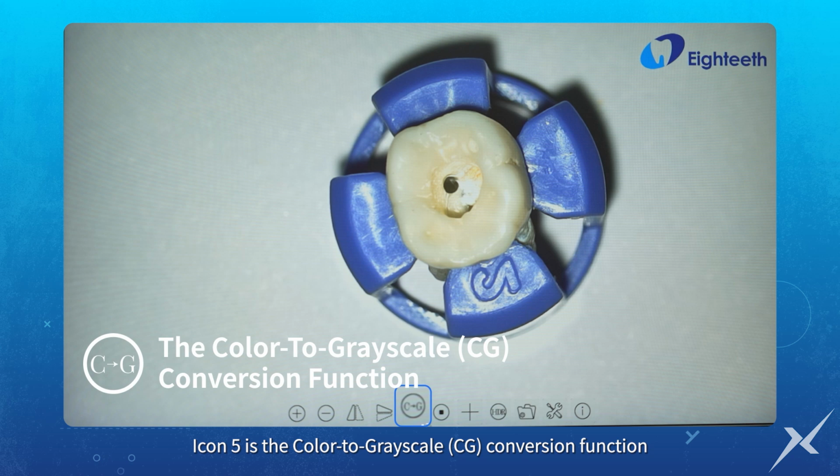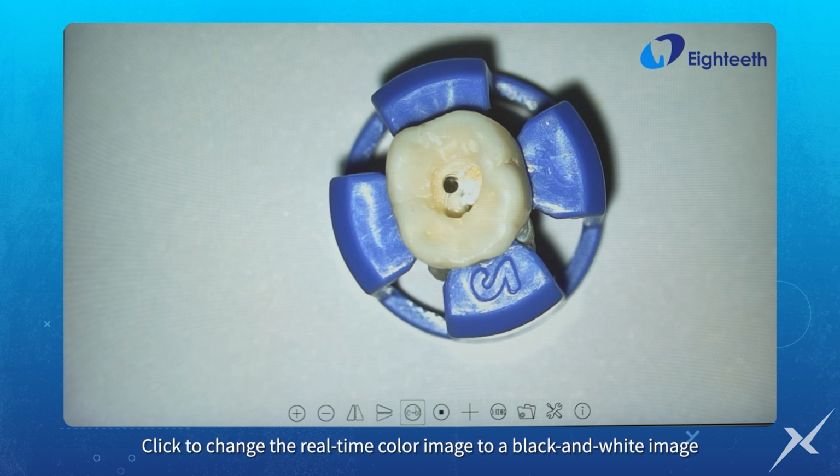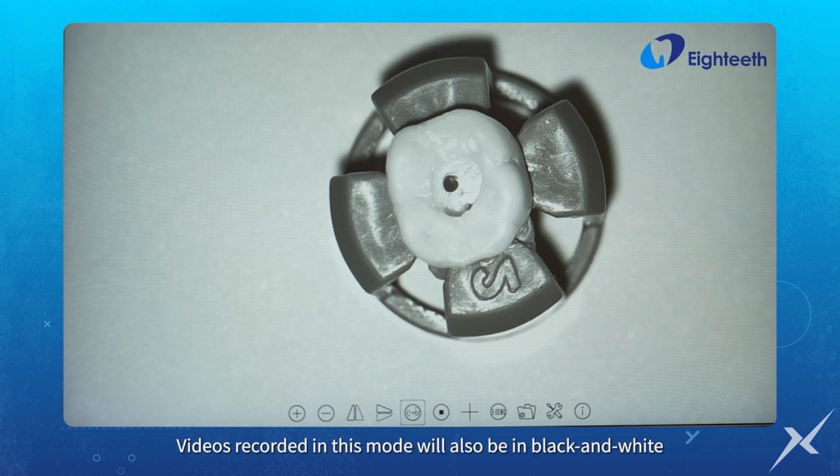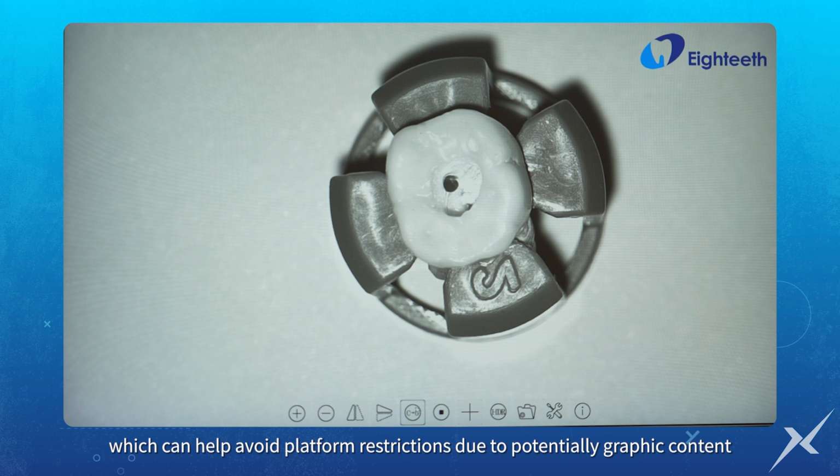Icon 5 is the color to grayscale, CG, conversion function. Click to change the real-time color image to a black and white image. Videos recorded in this mode will also be in black and white, which can help avoid platform restrictions due to potentially graphic content.